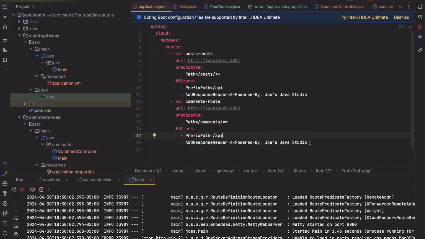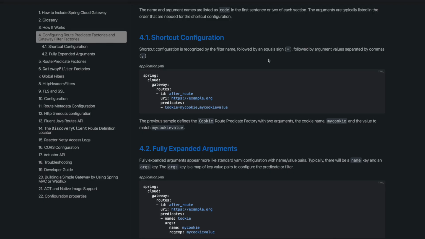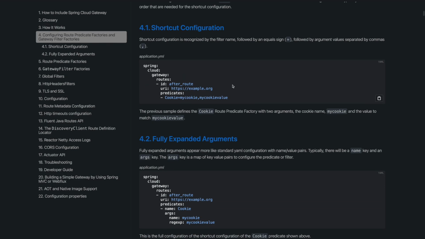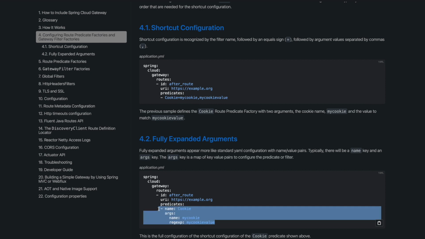All right, so we've implemented a simple cloud gateway. As I mentioned earlier, there are many ways to implement these different features, and you can find all of that in the Spring Cloud Gateway docs. You can just look up Spring Cloud Gateway docs on Google, and it should come up. I've been using the shortcut configuration mode in my properties. This is a more compact property configuration, but if you want it to be more verbose, you can follow the fully expanded version.